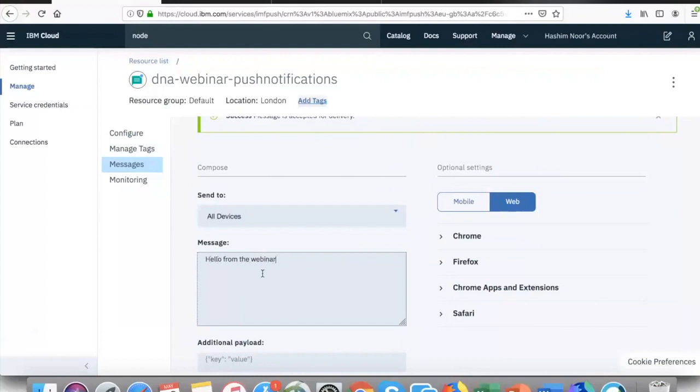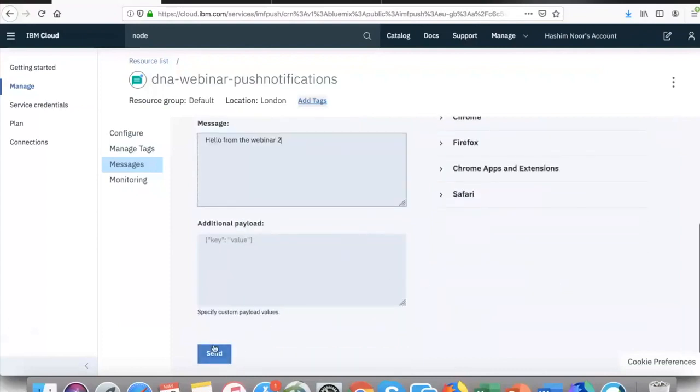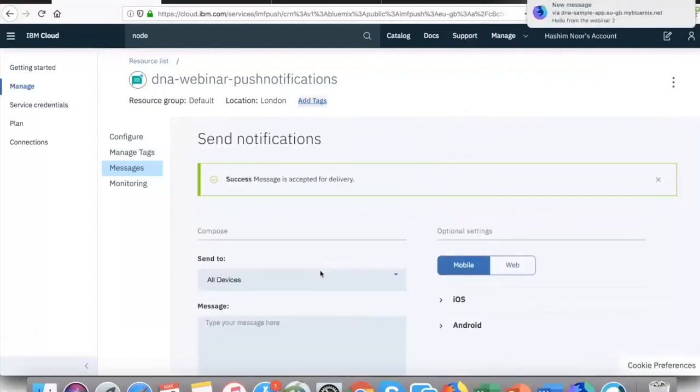Let's try it one more time. We click on web. Hello from the webinar 2. And let's say you click on send. And again, the push notifications, as you can see, will be displayed on the top right hand corner of your web browser. So, that brings us to the conclusion of our demo.